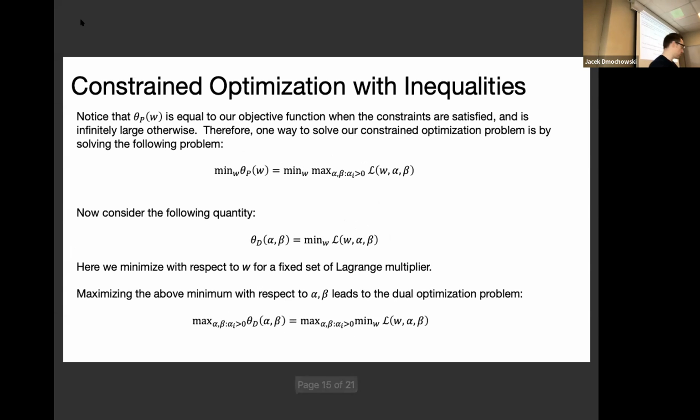Step two is that this function, which is defined as a maximum over all possible Lagrange multipliers, I want to minimize it. And why is this a good idea? Because by doing this, I'm essentially solving that initial problem.